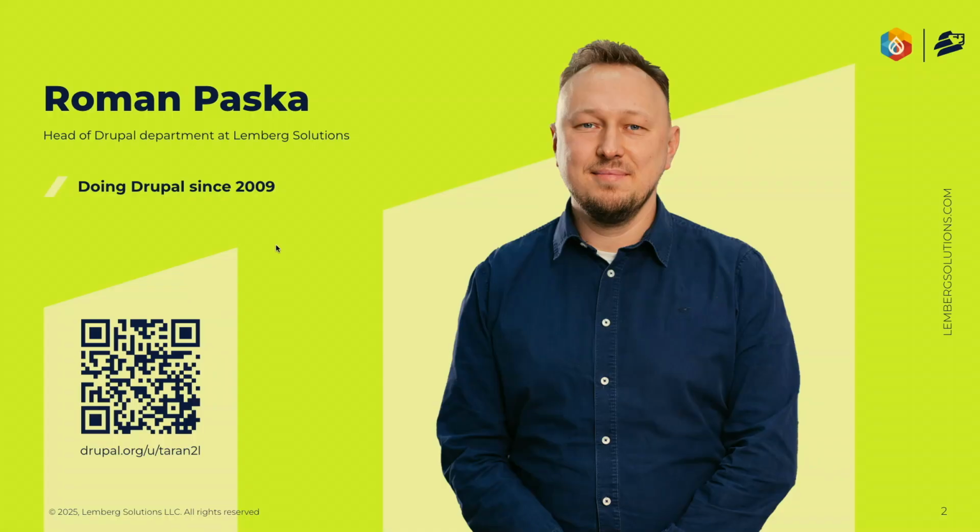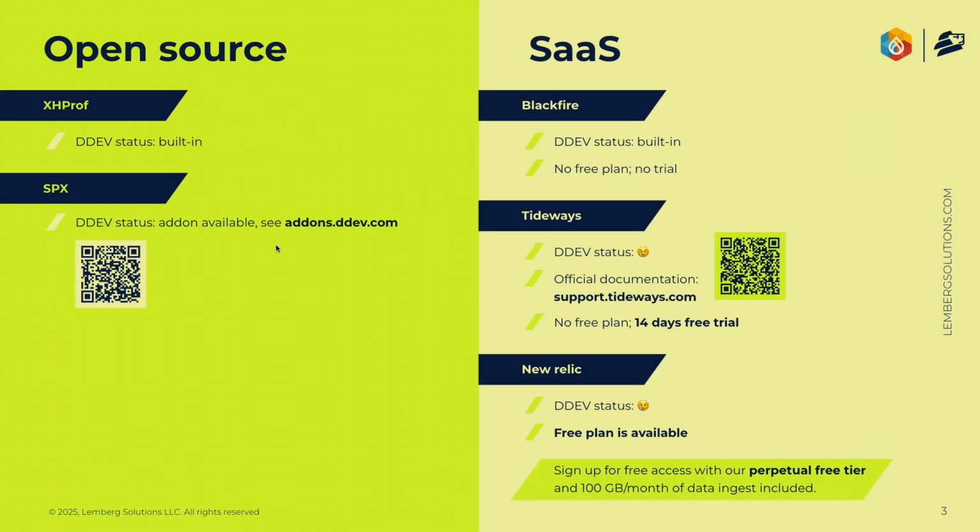So let's go to the next slide. The first slide is about tools that are available. What you can do for free, or open source: XHProf, and DDEV has built-in support for it. Then there is SPX, which is a newer implementation. Also, there is already a DDEV plugin for it, I think by Dave Long, also a prominent Drupal contributor.